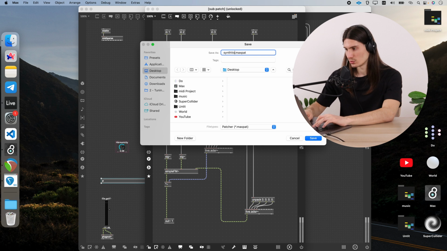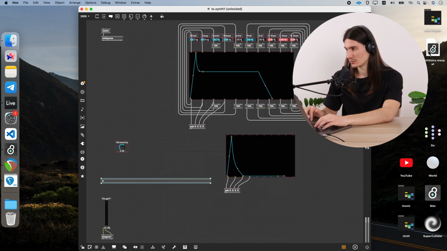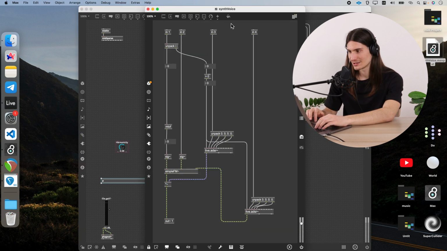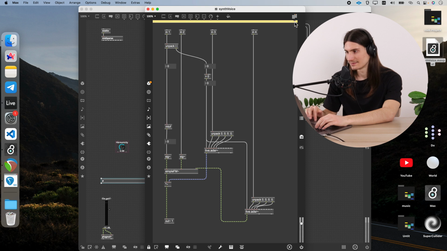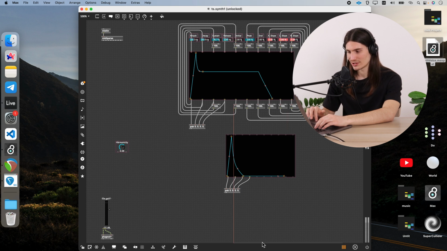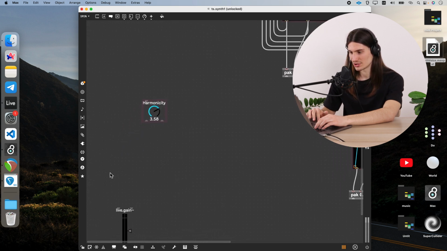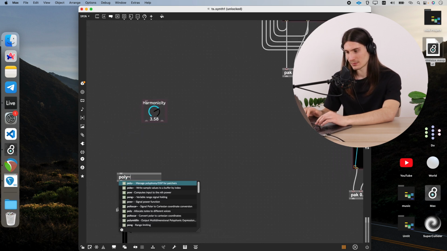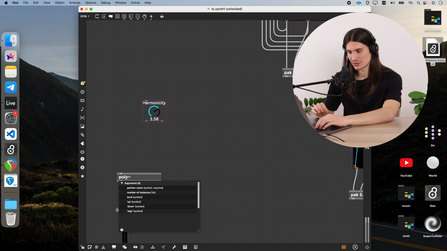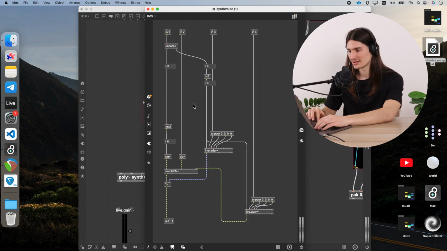Let's name it synth voice, and I save it now on my desktop here. I double click on it and I see that I have it as a separate patch. That's what we need, because when we go here, we create an object which is called poly tilde. And now in its first argument, we need to specify the name of the patcher which we created for one voice of a synth. So synth voice, and we have this synth voice.